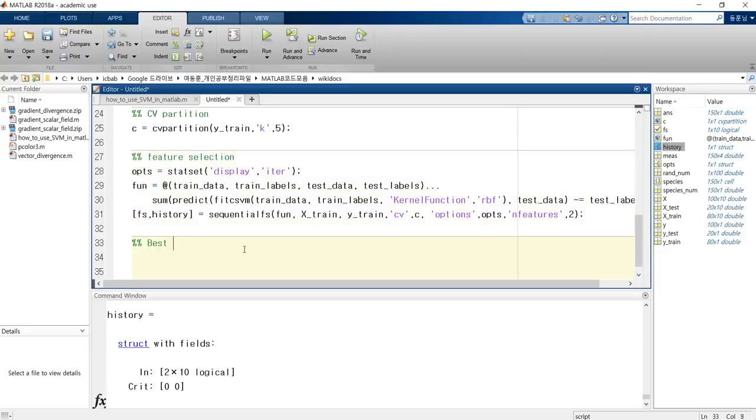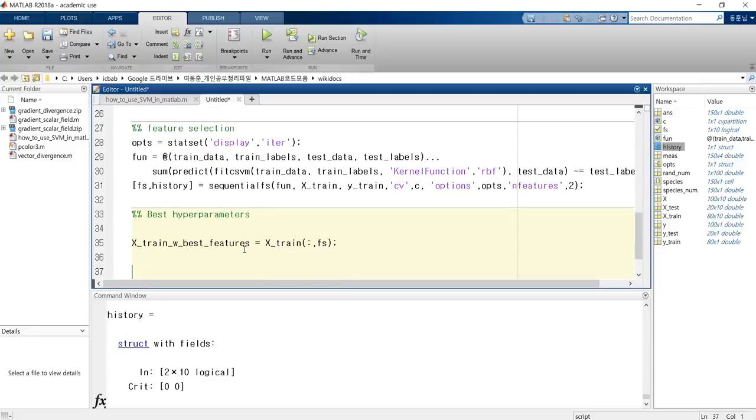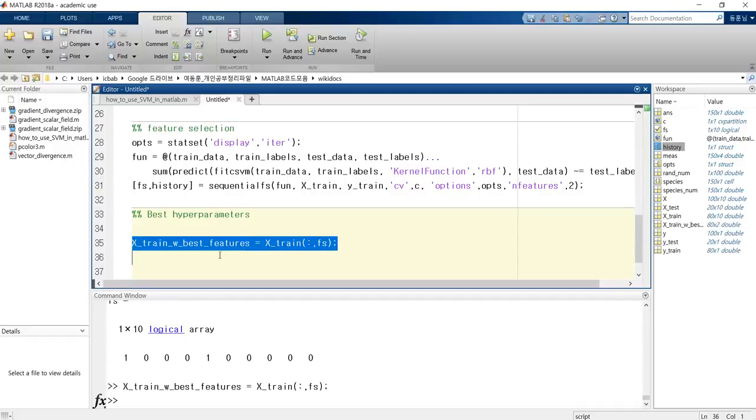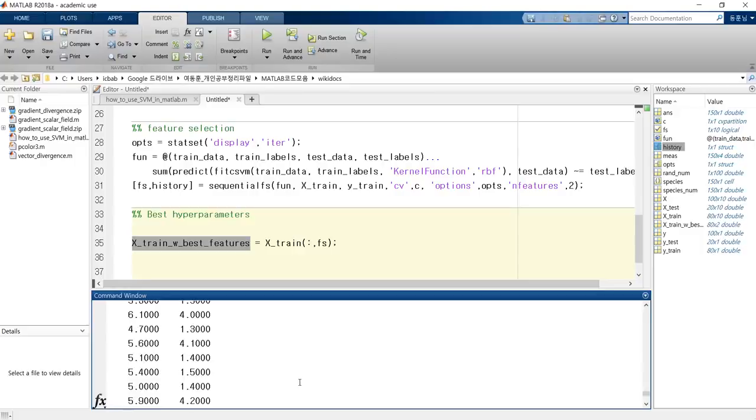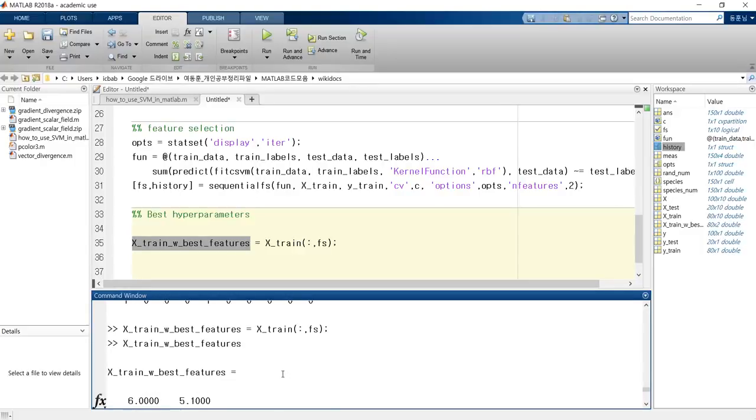Okay, hyperparameters. You see that we have chosen some hyperparameters, the features that are useful for the training, from the cross validation, and then we just want to use the features that are useful for the classification. And yeah, this is what you get if you use only the features that are useful.